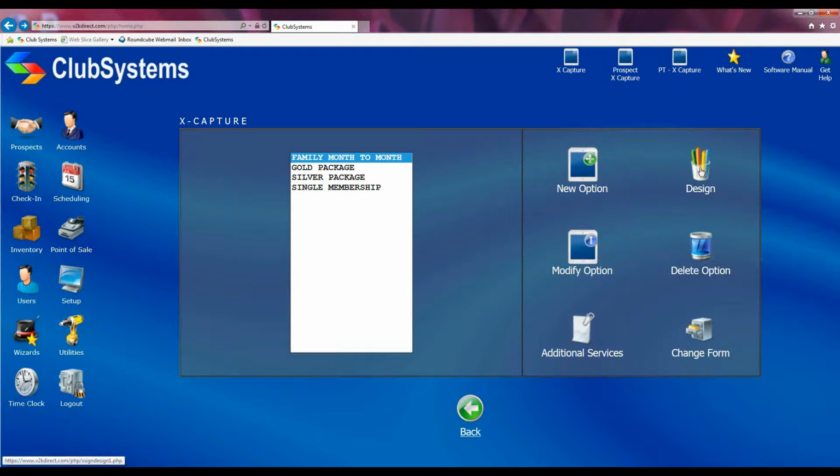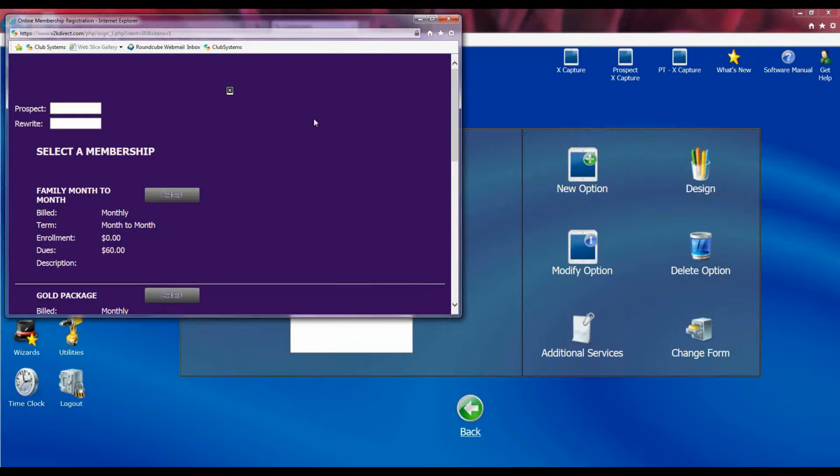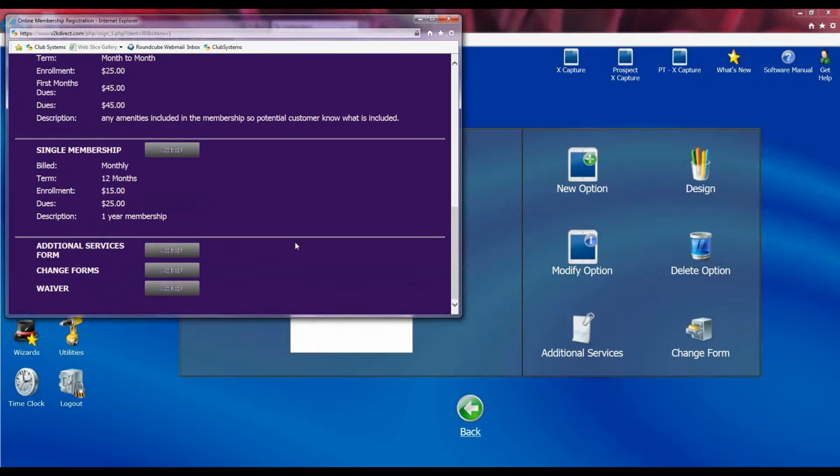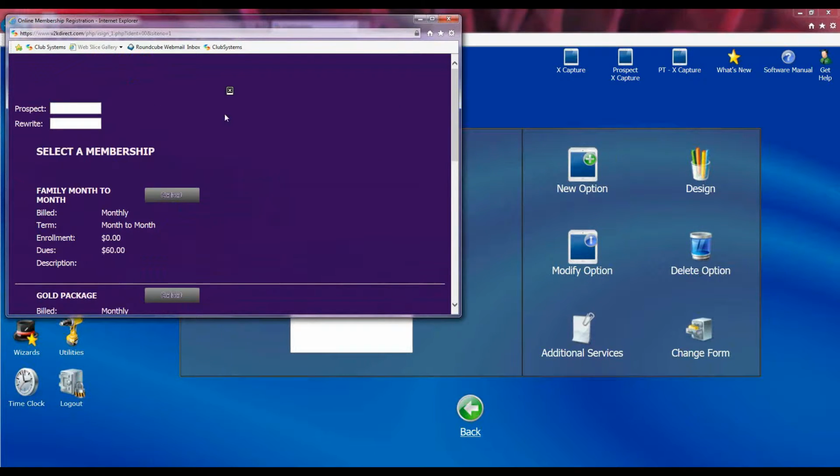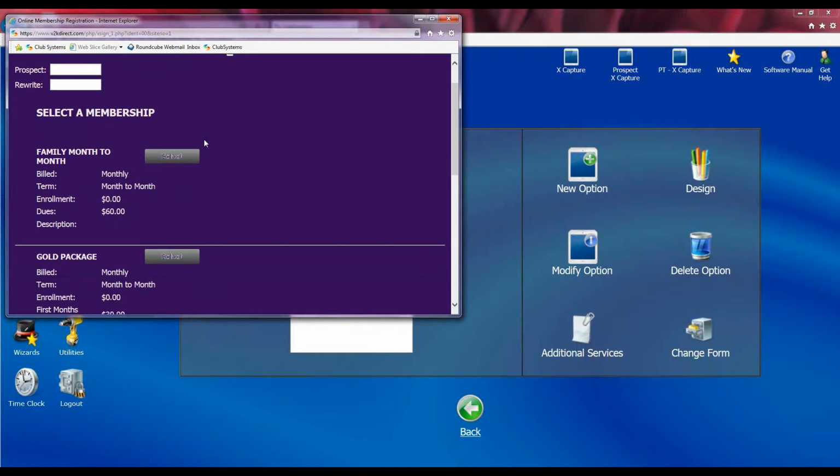We're going to take a look at design now. Design is where you would go to specify the colors that are showing here on your XCapture screen. We certainly here at Clip Systems can input your company logo at the top. If you send us just a JPEG of your particular gym logo, we can definitely put this up at the top section for you, so that it is showing when you click on XCapture.